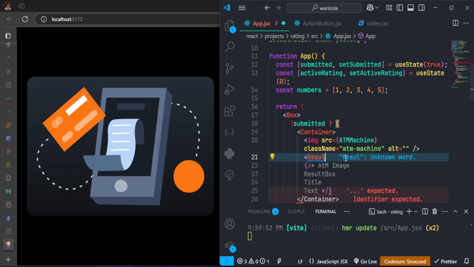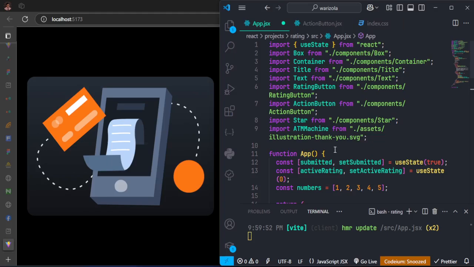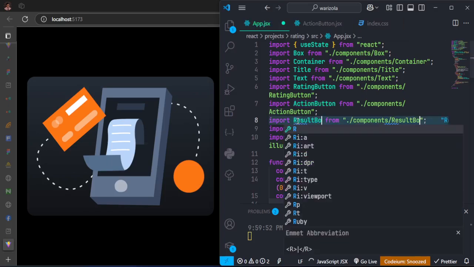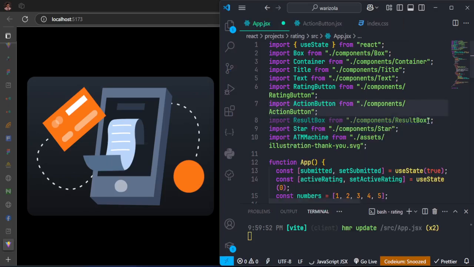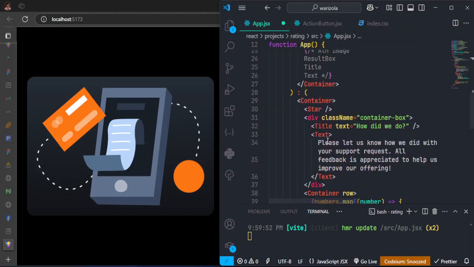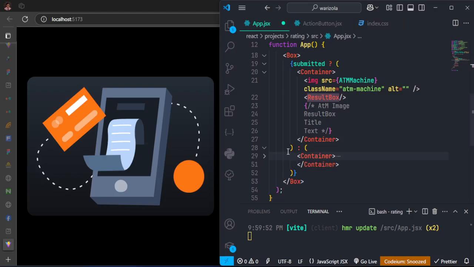So why is it not importing it? Result box. It's not importing it. So let me do it myself, which is coming from the component. So here it's going to be this result box, which should import it for us now. Is it showing it? Yeah. So down here we can now use it. Let me collapse this section. We are done with that one. So we have the result box.